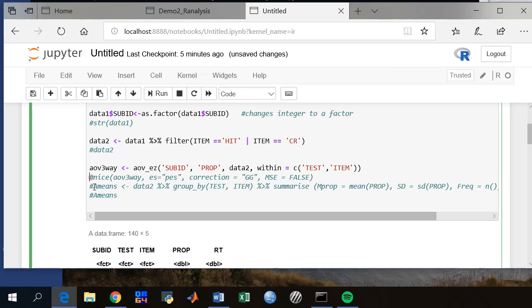But this nice command gives you a much better presentation of the output in a table. So we're going to do nice, and the AOV three-way is whatever the outcome of this analysis of variance is. And we have a couple of important switches. We can do effect size. The PES is partial eta squared. The correction factor, I do corrections on my analyses: Geisser-Greenhouse correction. You can also do Huynh-Feldt correction. And then we could have it, if we wanted to, print the mean square error term. But I don't necessarily need that.